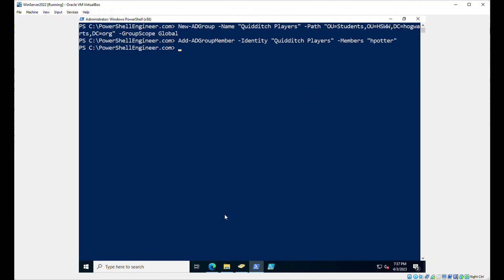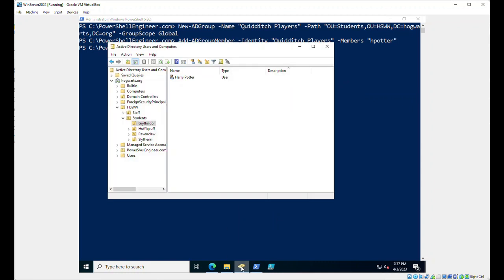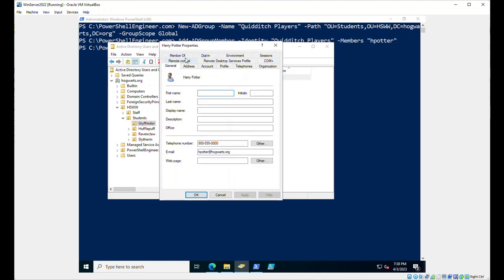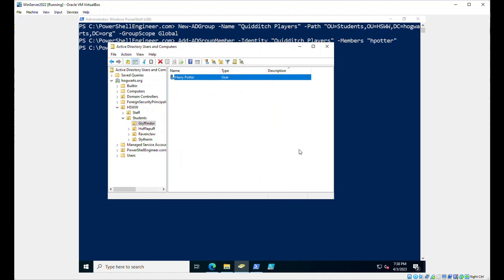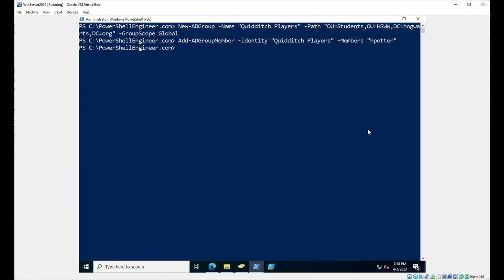All right. Let's go ahead and take a look at our user there, and we should see that the Harry Potter user is in the Quidditch players group. So it's really, really that simple to make groups and add groups. And again, we can do the Get-ADGroup cmdlet.